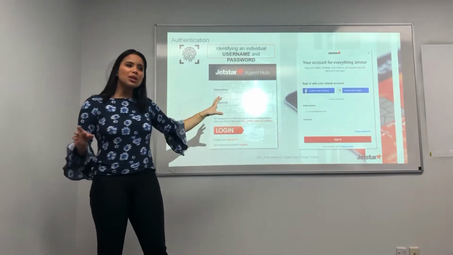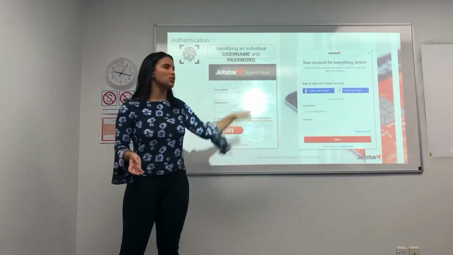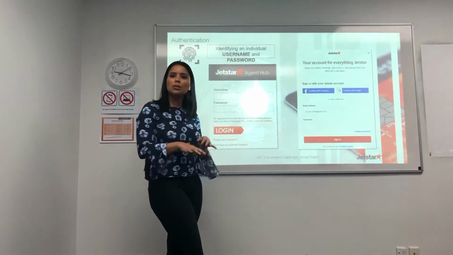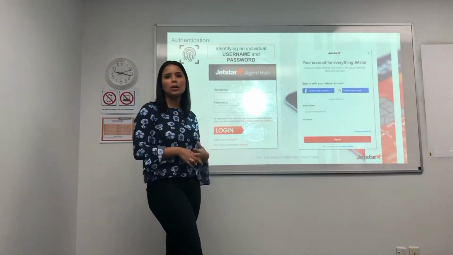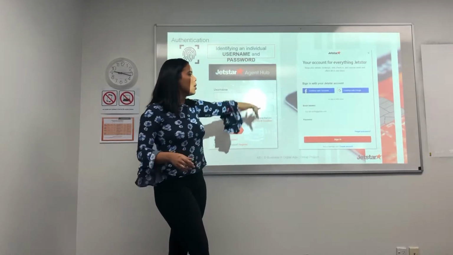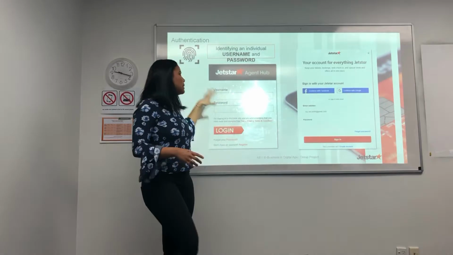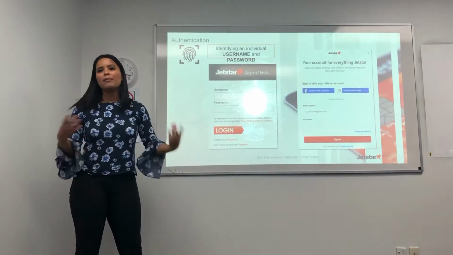So the first authentication is for the B2C business, which is the customers. So here we can see, as us, we can go to the Jetstar website and create a login, and here is how our account login is going to work. And here it's for travel agencies.